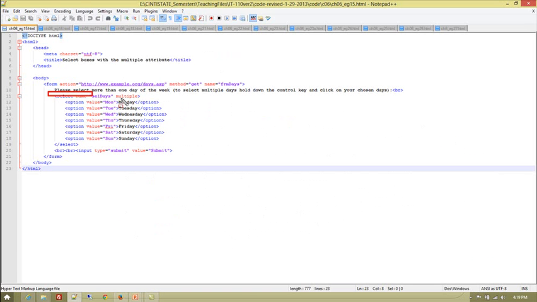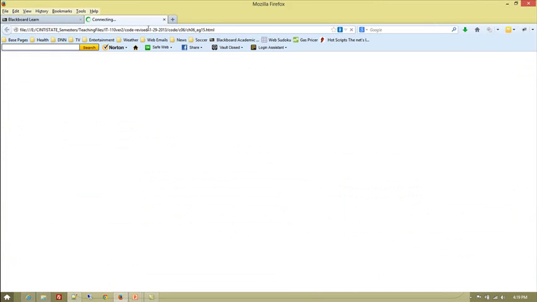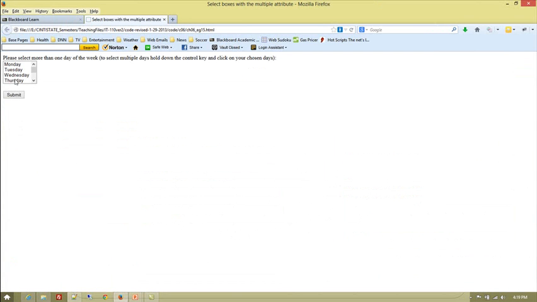Notice that we have no size in here. We just have the multiple. We have our same 7 days of the week, but when we run this, it still shows 4. That's just a normal. That's the way it's going to do automatically. Then you can choose one, hold the control key, and choose another.